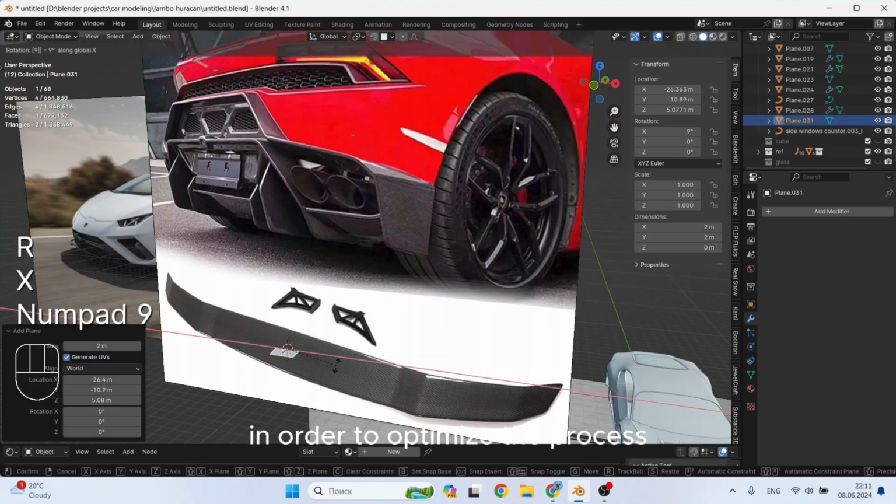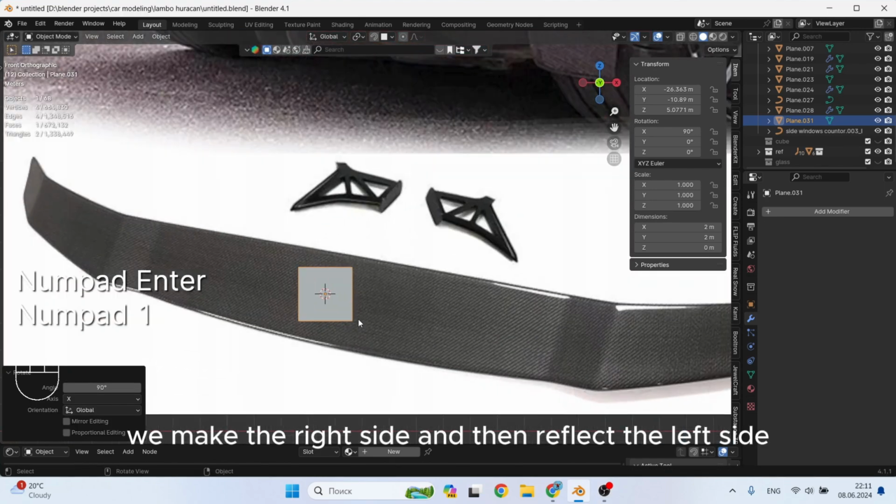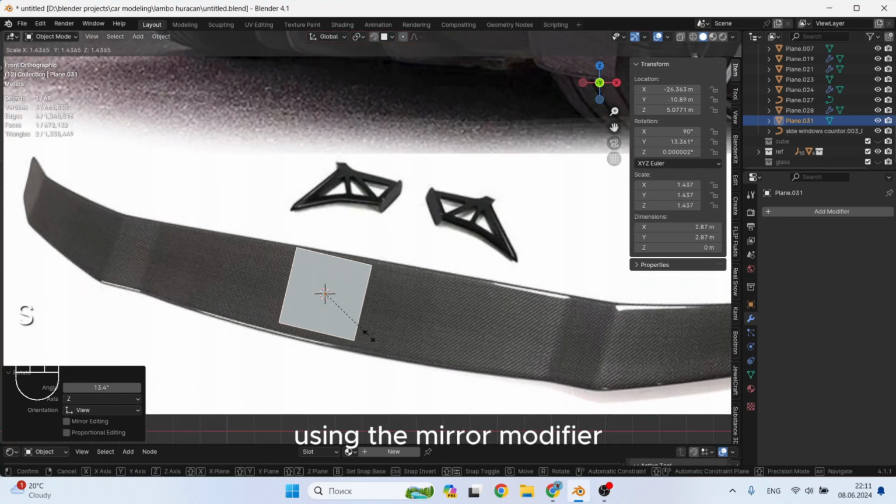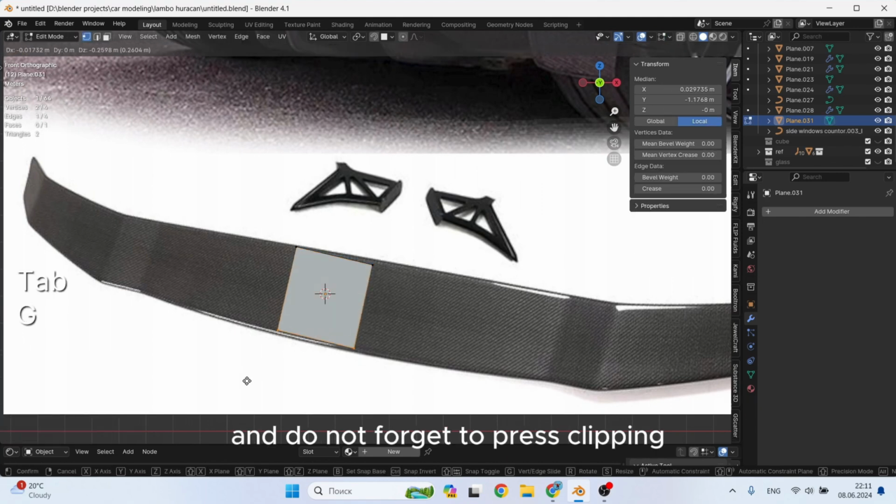In order to optimize the process, we make the right side and then reflect the left side using the mirror modifier, and do not forget to press clipping.